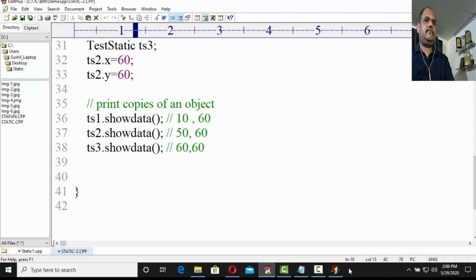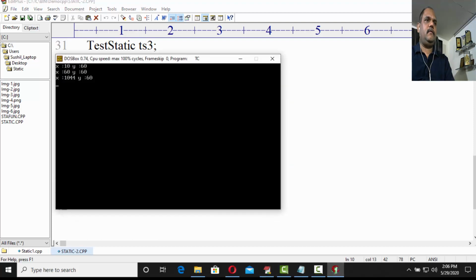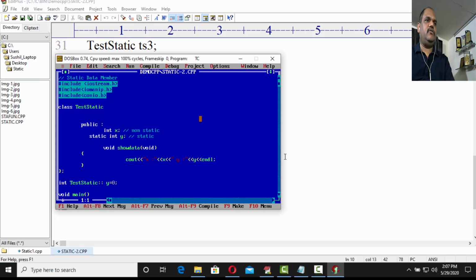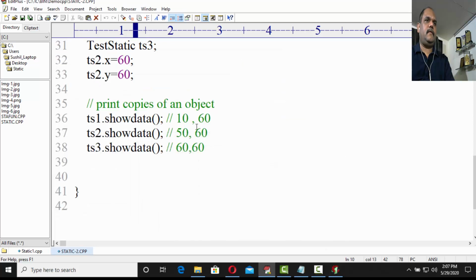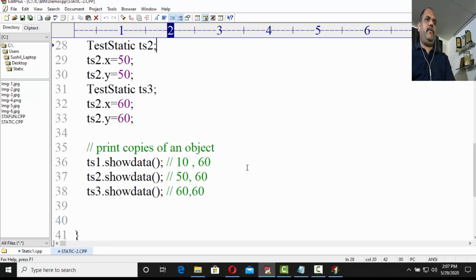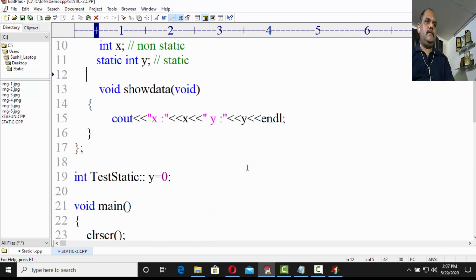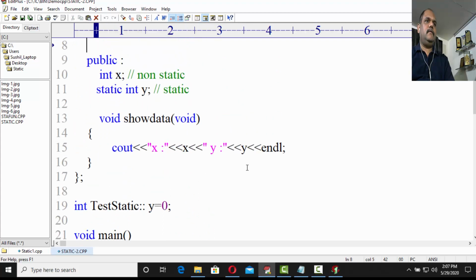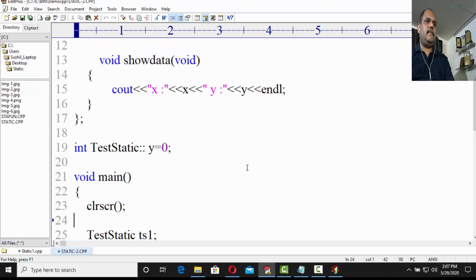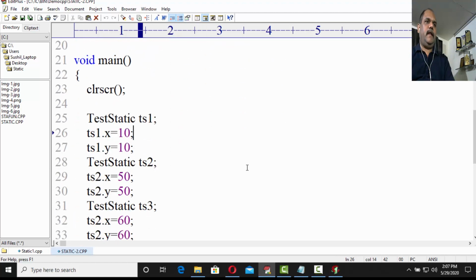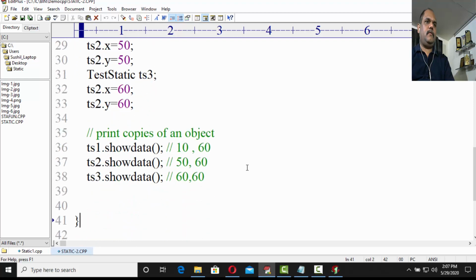Let us check it out. Why did it happen? Because he is adding it. So y becomes 60, 60, 60, that is perfect. But if the copy of x is adding, that is not correct actually, because every object has an individual copy. ts2 dot show data. So x initially is non-static. So it's 10, 10, 50, 50 and 60, 60. That is what I was expecting over here.